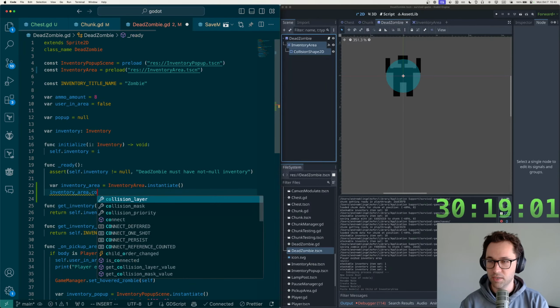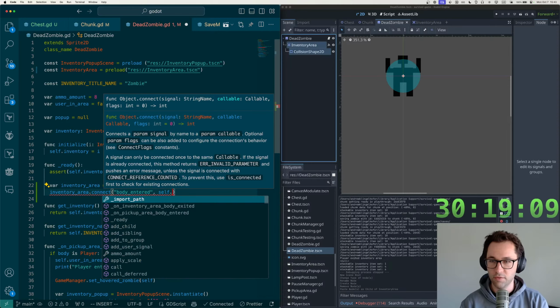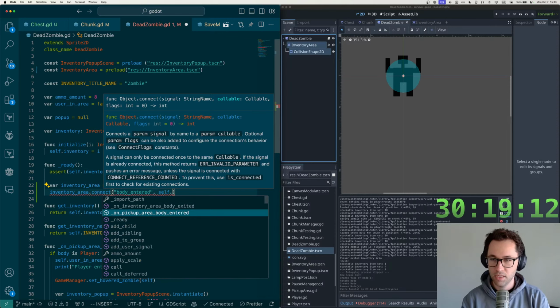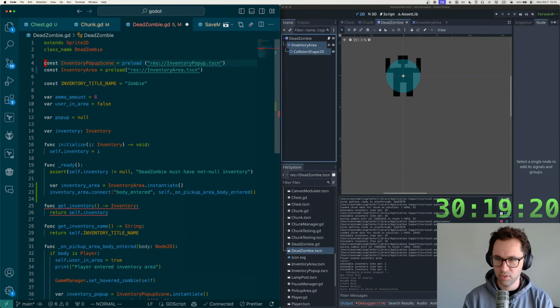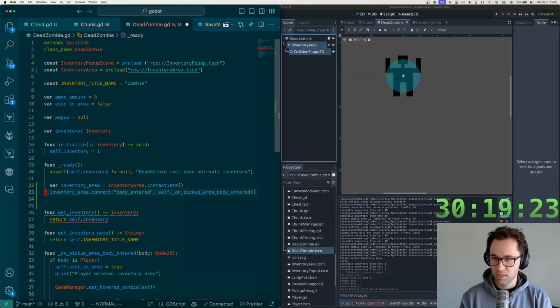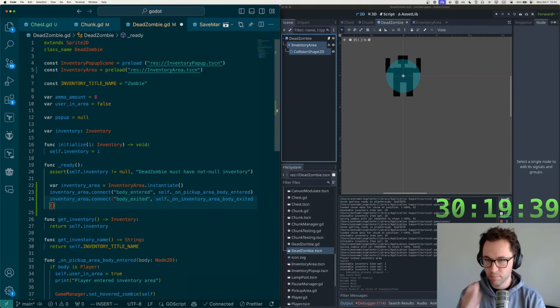Inventory area dot connect on, sorry, body. I think it's body entered and body exited. So body entered with self dot on pickup area body entered. I don't know why those are called on pickup area and on inventory area. I must have changed that at some point. So connect it there, and then we'll do the same thing for exited. So body exited. I think that's what it's called, body exited. And we'll do self dot on inventory area body exited.